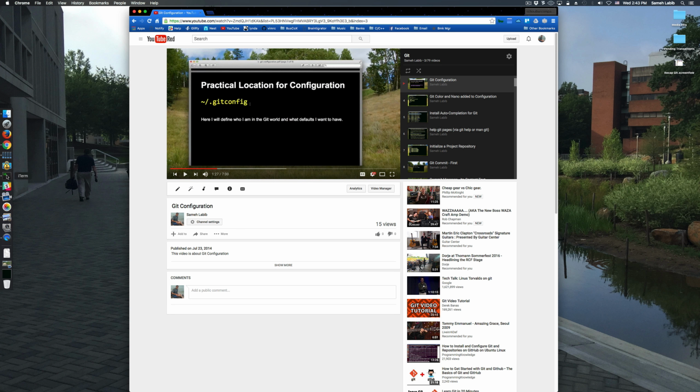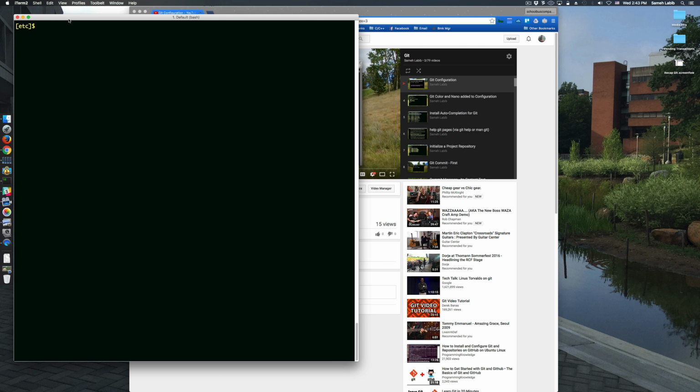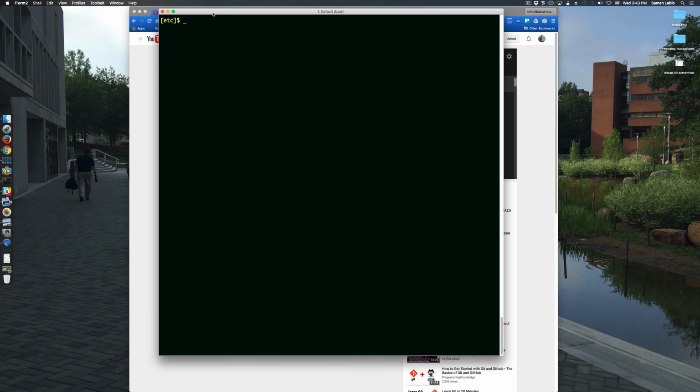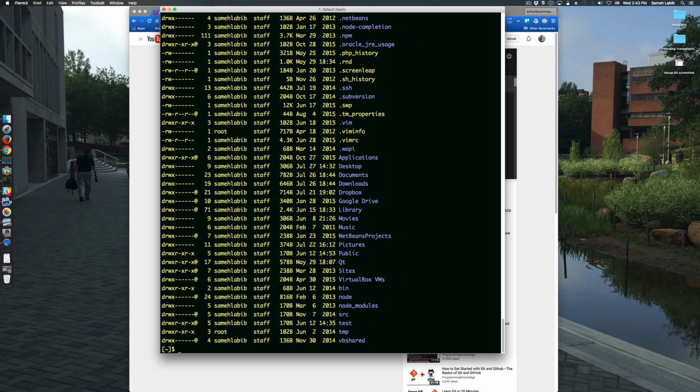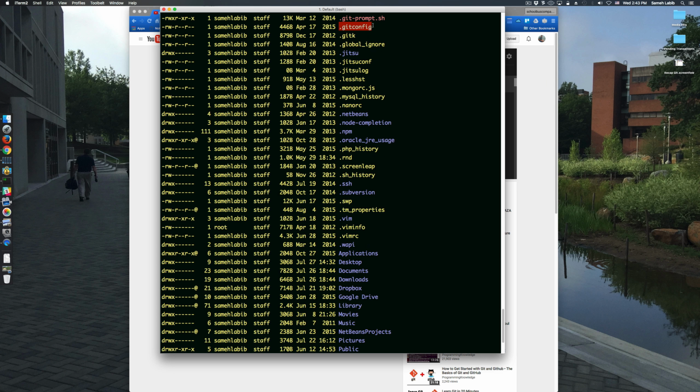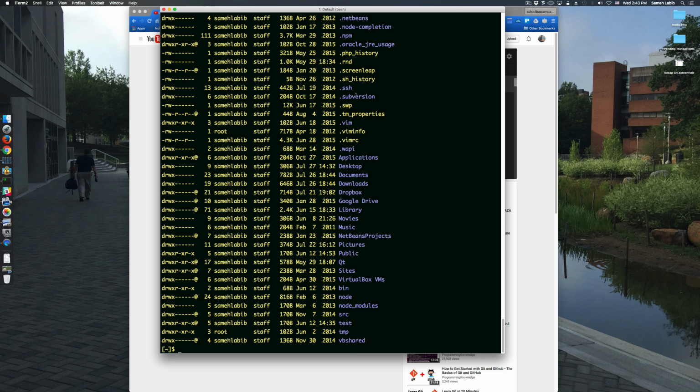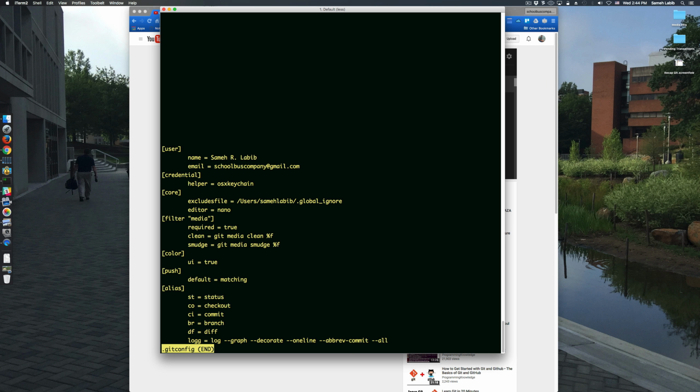By the way, I'm going to show you what the current state of my git config looks like. Okay, cd tilde. Here's .git config. Okay, so I'm going to do less .git config. All right, this is what I already went over.